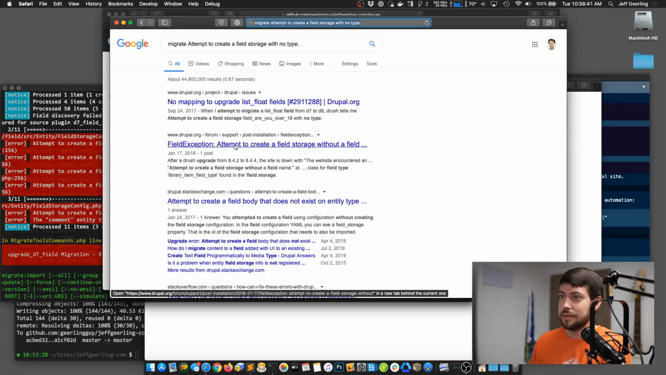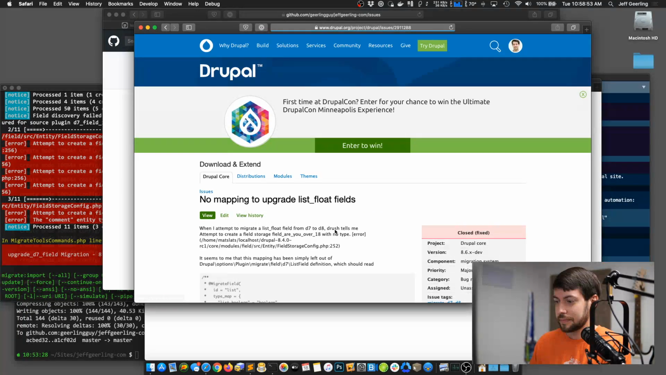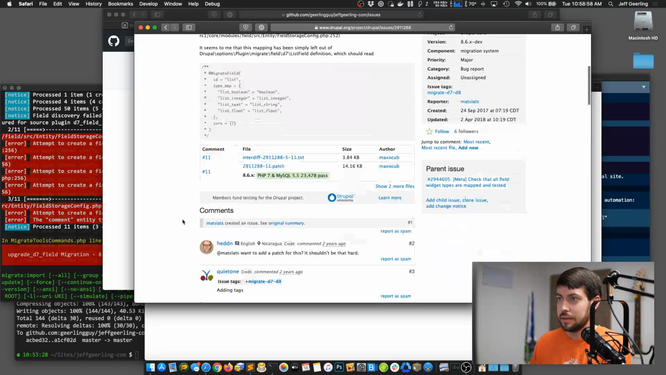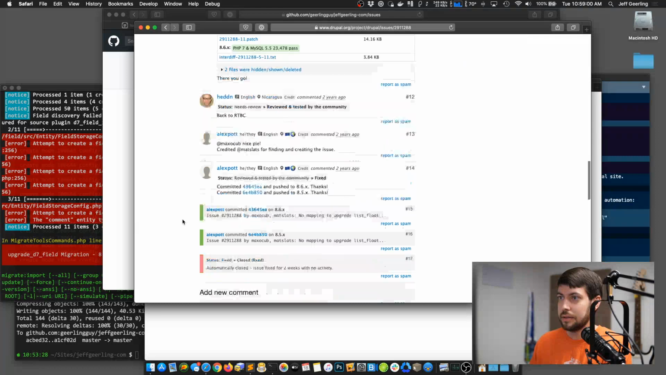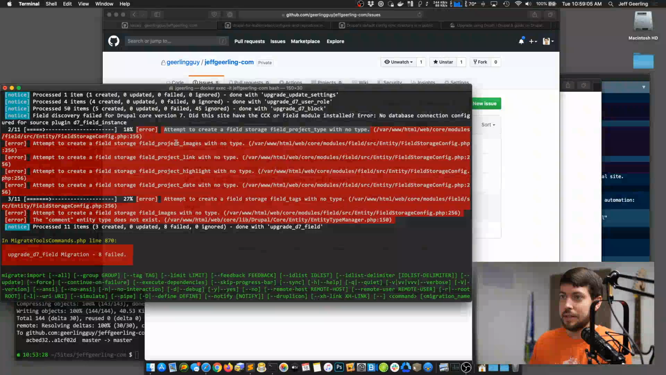Let's see, field storage. I don't know which one of these it would be. So that's for a particular type of field. This is an interesting one. I wonder, oh, here, field discovery failed for Drupal core version 7. This is weird.